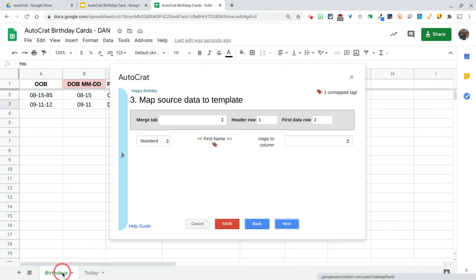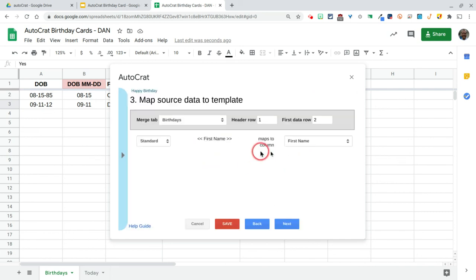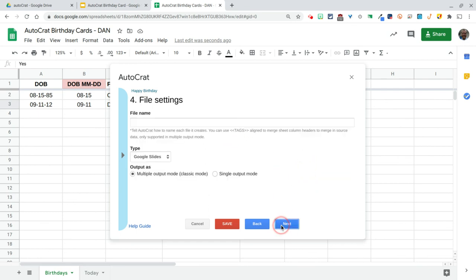Here I have two sheets, one called birthdays and one called today. We want the one called birthdays, and that maps to the column. It actually does this automatically for you. It says we found a column called first names and we think that's a good match, so let's use that. I'm going to hit next.